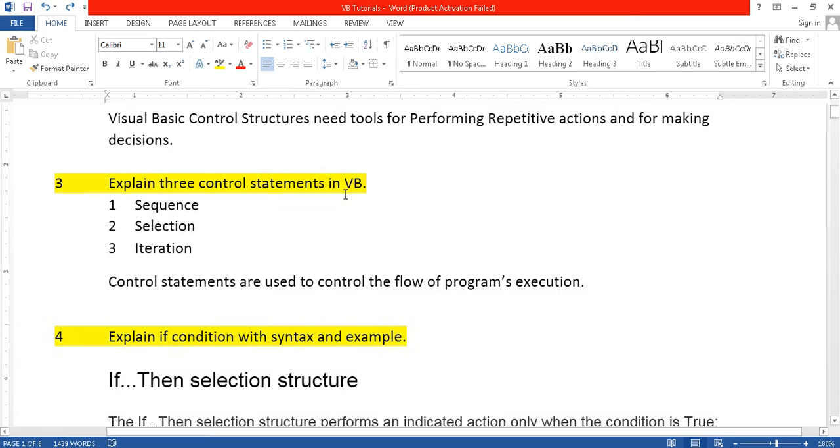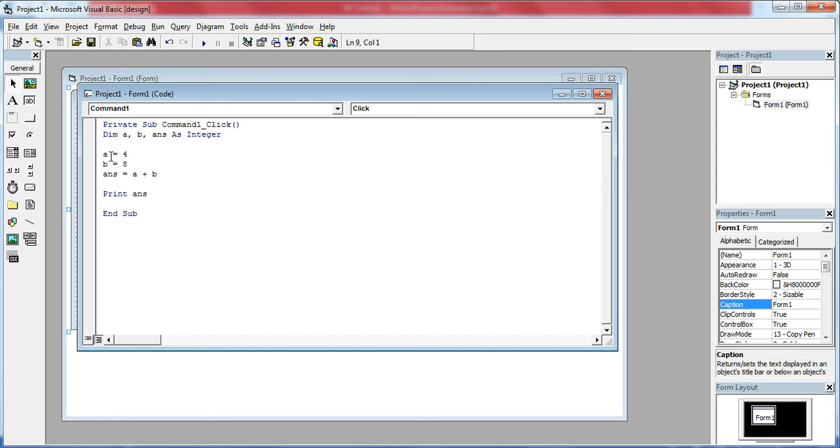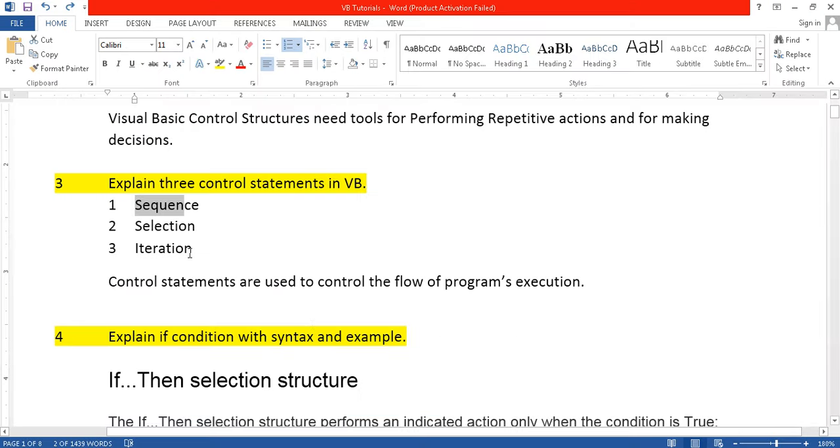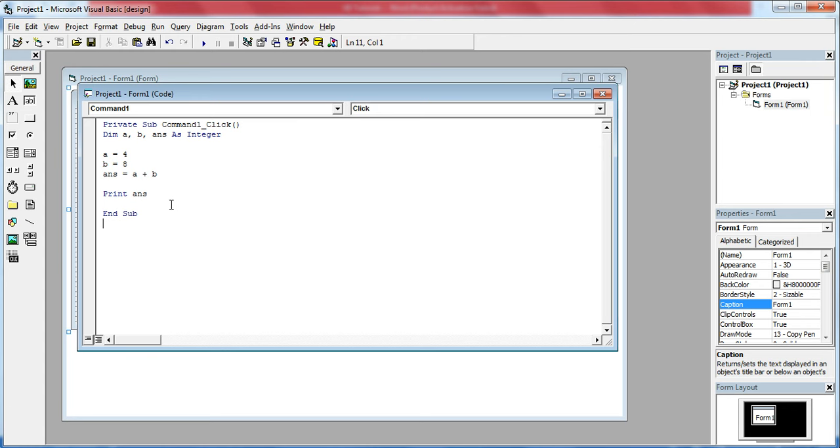Explain three control statements in VB. Now the example which I have explained to you is of type sequence, where all the commands are getting executed in sequence, first, second, third, fourth. The second is selection. There are different statements which come under the category selection. Let us see an example of that.